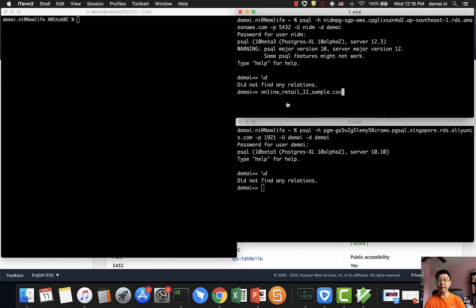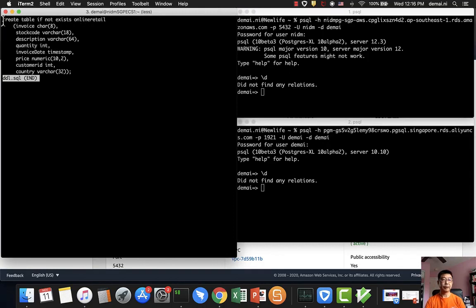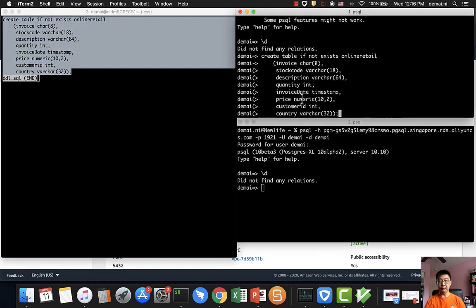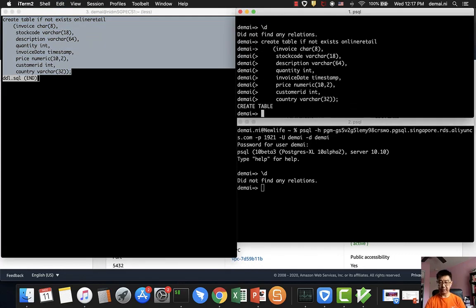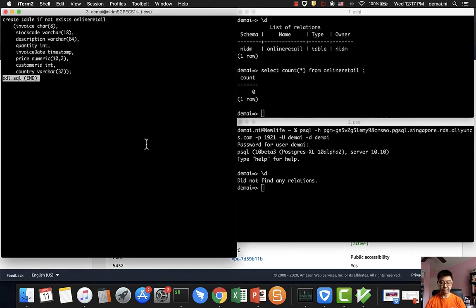I'm going to create a table here. Okay, I have some cheat sheet. The table I want to create here actually mimics an online retailer, to mimic all the ordering transactions. Okay, it's done. If I count it, certainly it should be empty, nothing there.